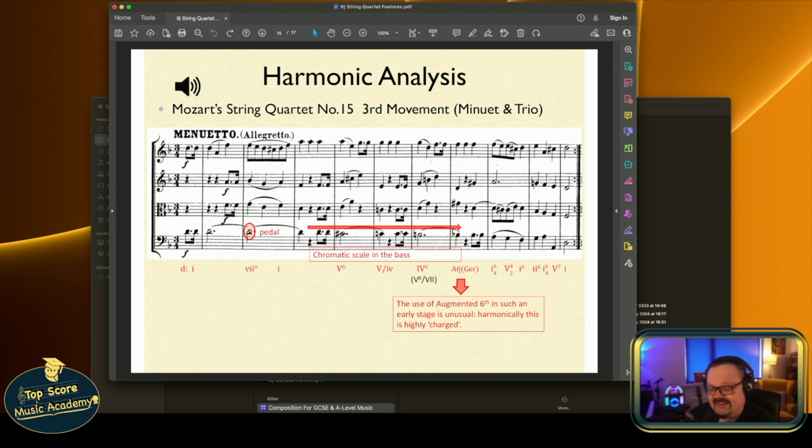We've also got some chromatic harmony here, an augmented 6th chord. This is highly charged in this part of the music. And then towards the end, we've got very traditional chord progressions here. Lots of tonic and dominant harmony, and a nice cadential 6/4 there as well.